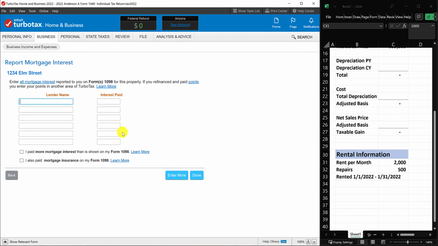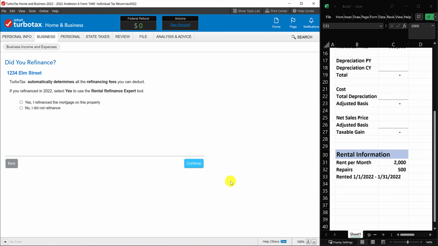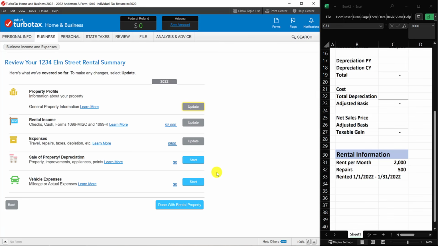All right, if you have mortgage interest, you can put that in. I'm not going to deal with that. Any other interest? None. Did you refinance? No. Other expenses? No. So we're done. Okay? We're done getting the property in here so we can figure out what the depreciation is on the sale, because that's what we're trying to get to, is the sale. But in order to get to the sale, first we have to get the property in, which is what we just did.